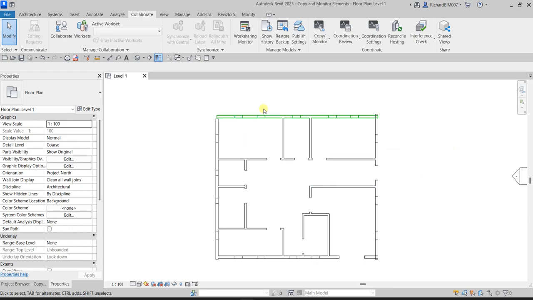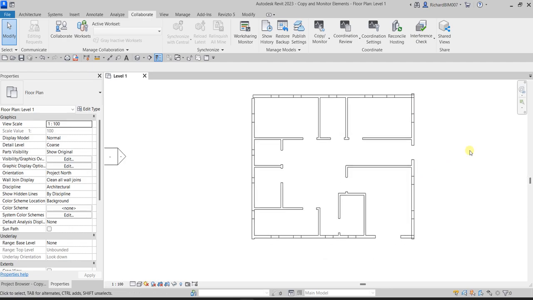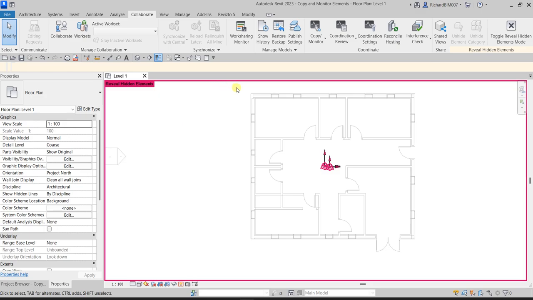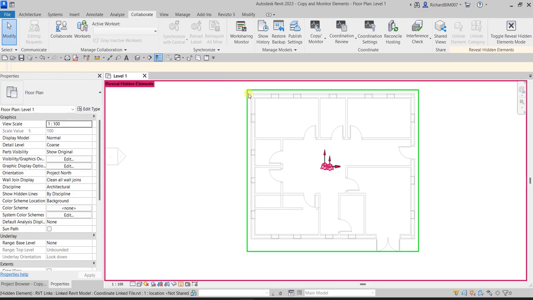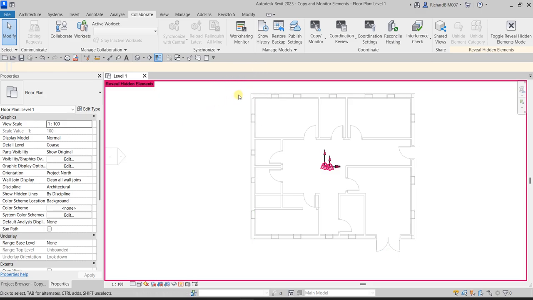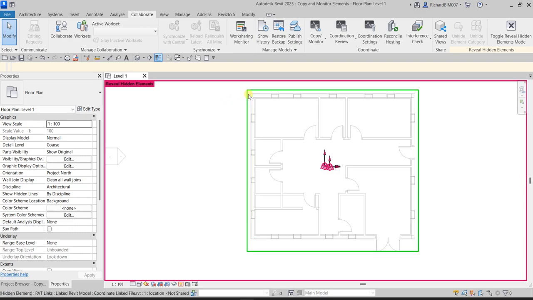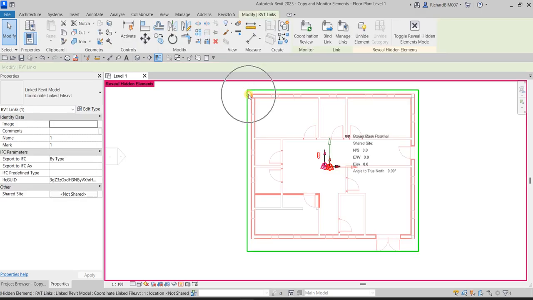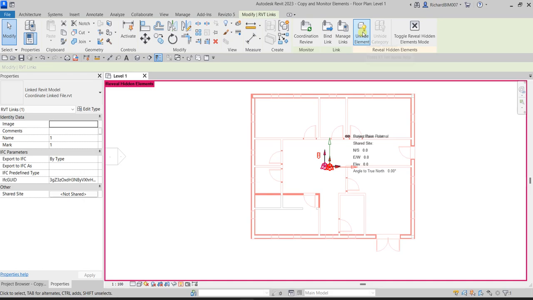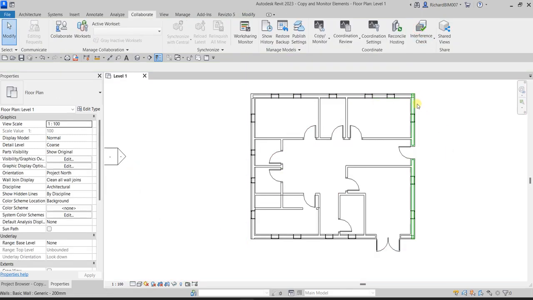Now to show back your link model, what to do? So you turn on this icon here. So I'm just showing you the process again. So you click this, and then after that, you make sure you select your link model, which is this one. So as you can see, make sure it highlights like this. So that's your link. You click that, and then you unhide the element. Unhide it, and then toggle reveal hidden elements mode so that it will show again your link model.